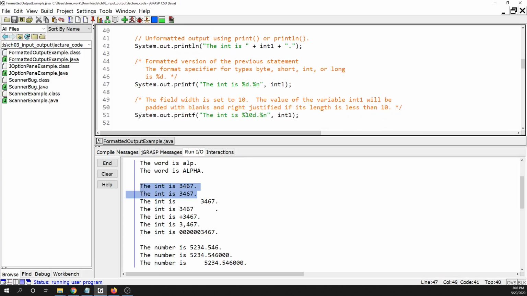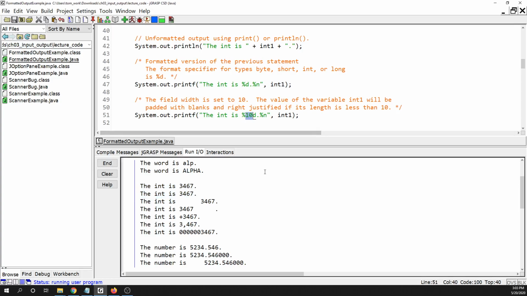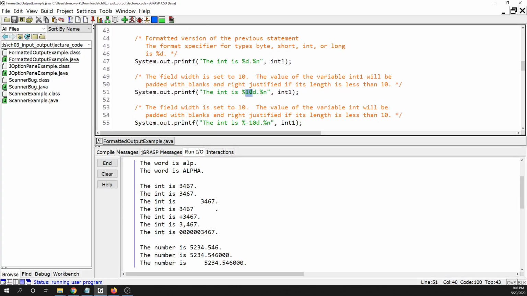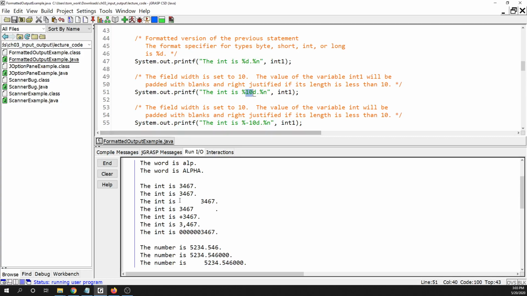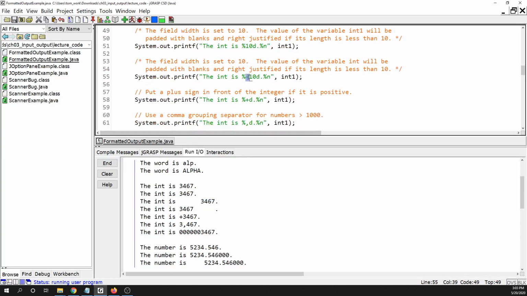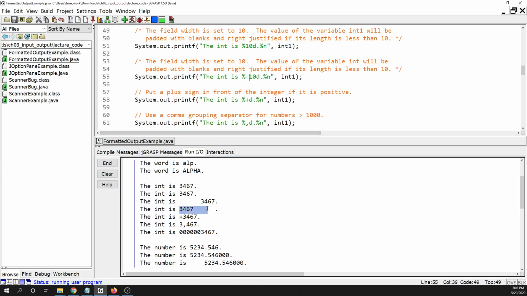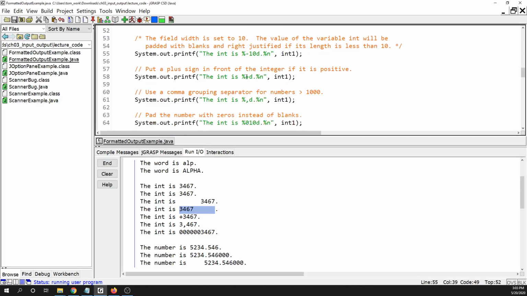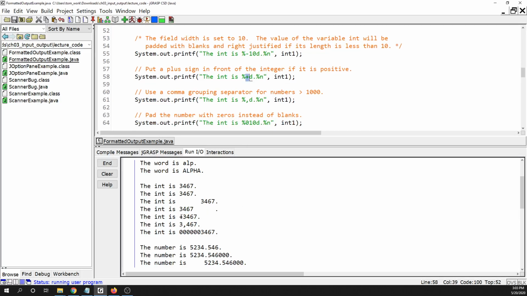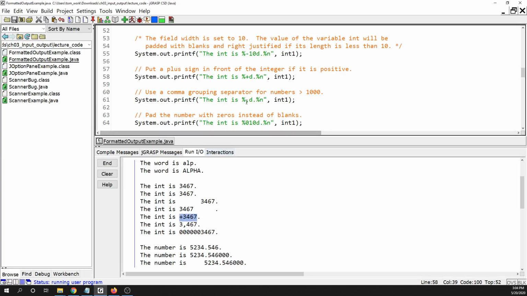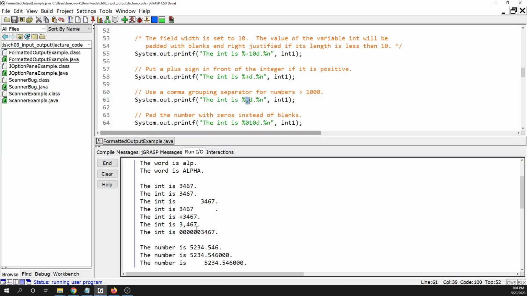Then I run through those flags again. With 10, it makes that number display in a field of length 10. Again, that's very useful for lining things up in tables. If I use the minus flag, it left justifies instead of right justifies. If I use the plus flag on an integer, it adds a plus to positive numbers. Here I'm using the comma flag, so you can see it puts a comma there.